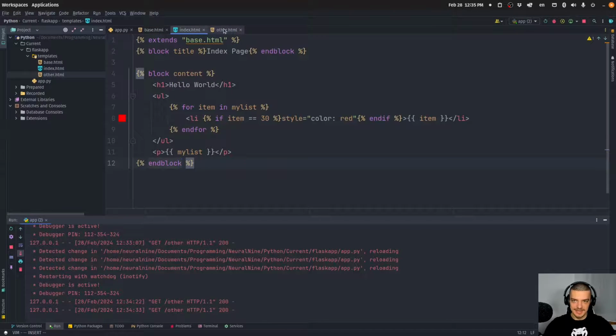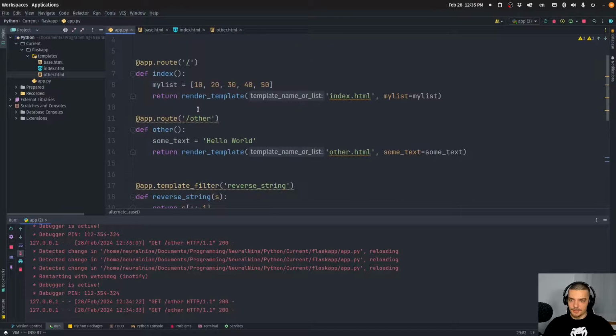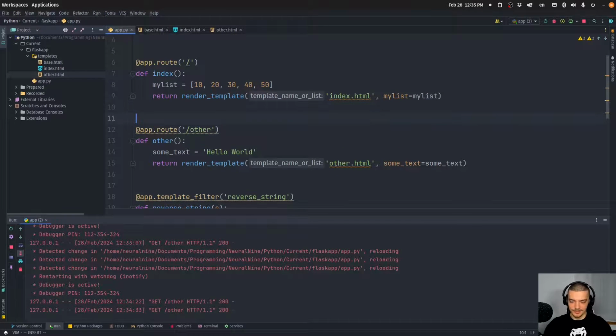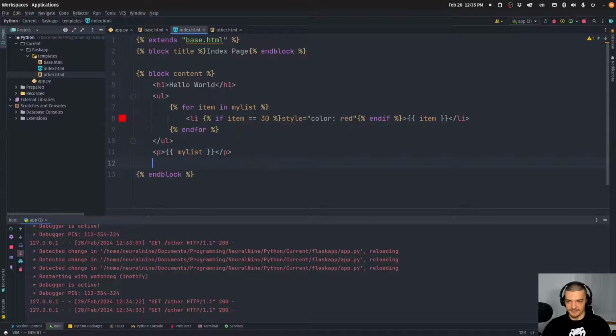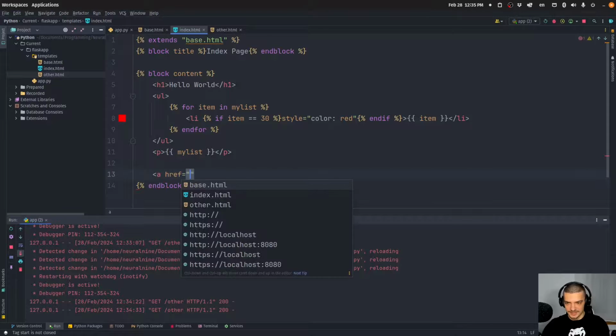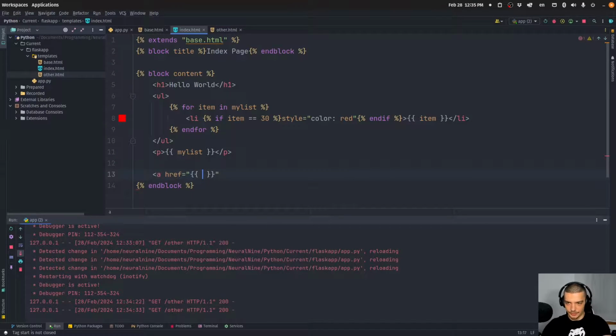So I want to have a link to the endpoint other. Now the endpoint other might have this URL here, but I might change this over time. I might say this is something else now. I don't want to manually define that this is the route to this endpoint. So in the index page, I can have an anchor tag with the following destination. Now I can use double curly brackets again and say URL_for, and then I just pass the function name, other. And then I can say here, other.